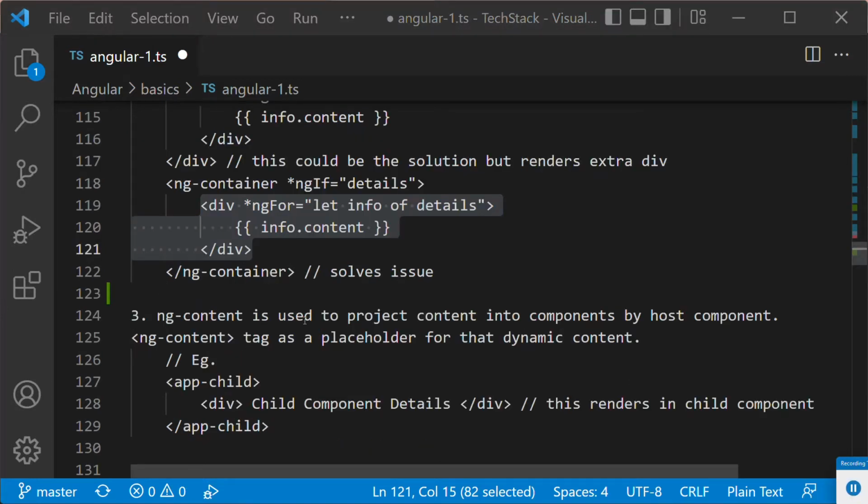And the next is ng-content. We have already seen it in detail. The ng-content is used to project content into components by the host element. We can use the ng-content tag as a placeholder for that dynamic content. As we see here, we are rendering one div in the app child component.